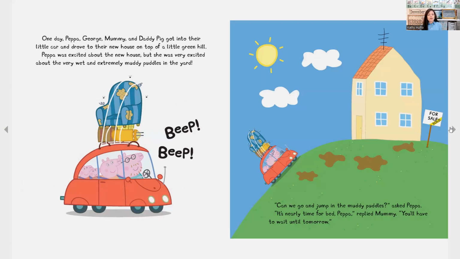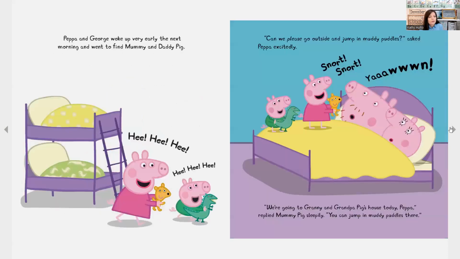One day, Peppa, George, Mommy, and Daddy Pig got into their little car and drove to their new house on top of a little green hill. Peppa was excited about the new house, but she was very excited about the very wet and extremely muddy puddles in the yard. Beep, beep. "Can we go up and jump in muddy puddles?" asked Peppa. "It's nearly time for bed, Peppa," replied Mommy. "You'll have to wait until tomorrow."